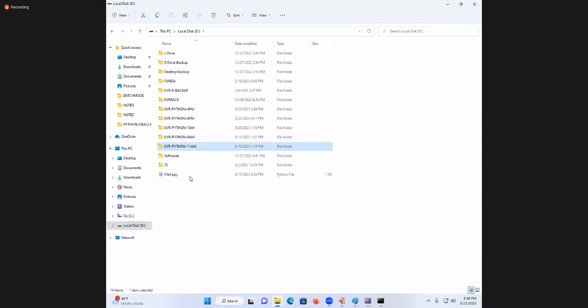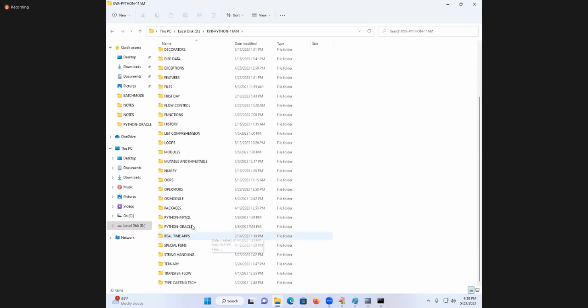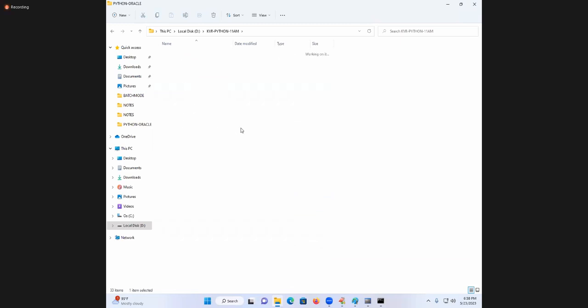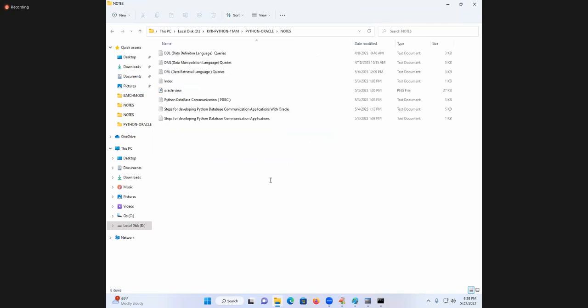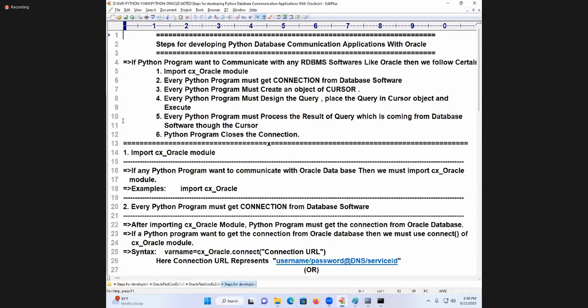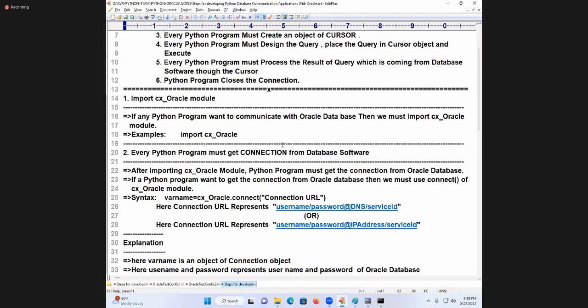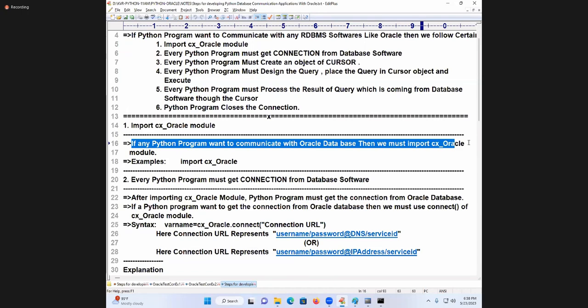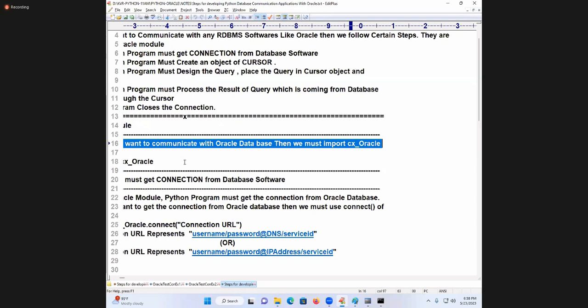Follow me carefully. Now I'm going to say some steps. I will show you what is discussed so far. Just for a minute. All of you, what is the first step I explained? Import. If any Python program wants to communicate with Oracle database, then we must first import the cx_Oracle module. Example: import cx_Oracle.